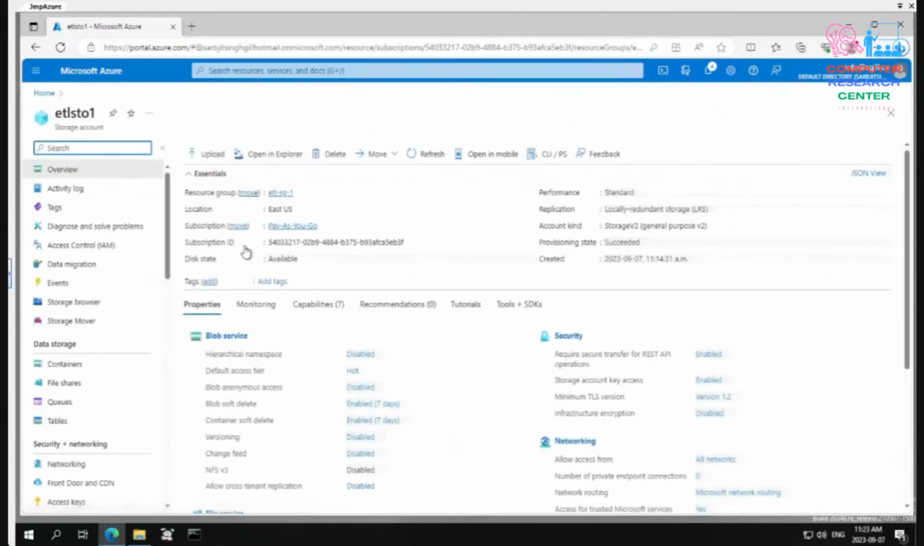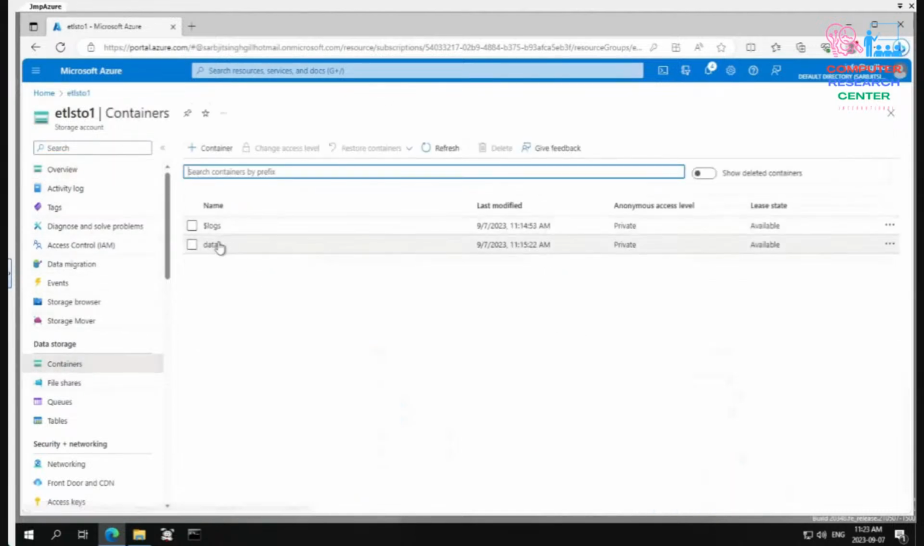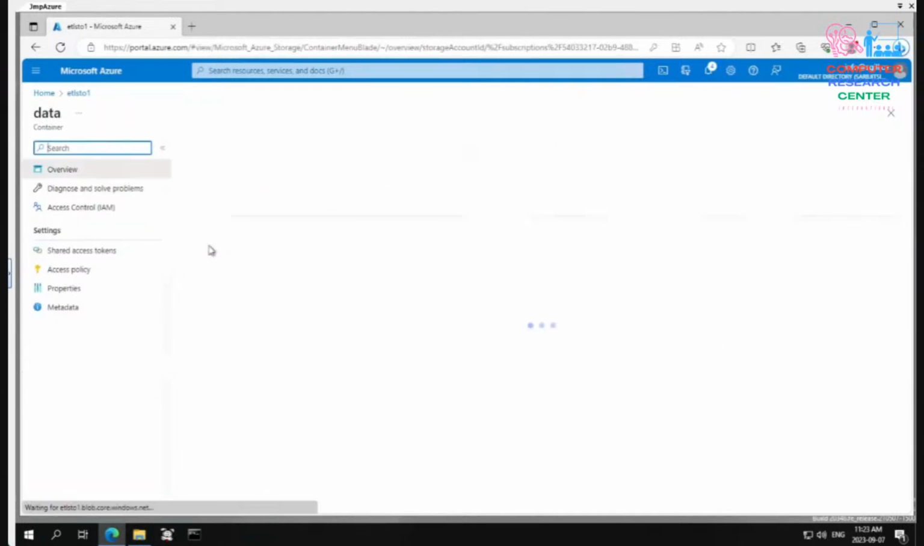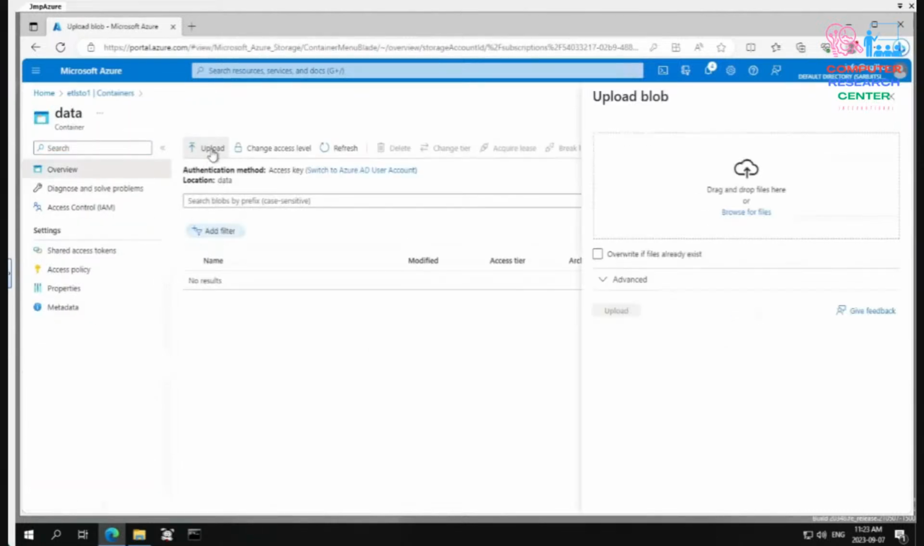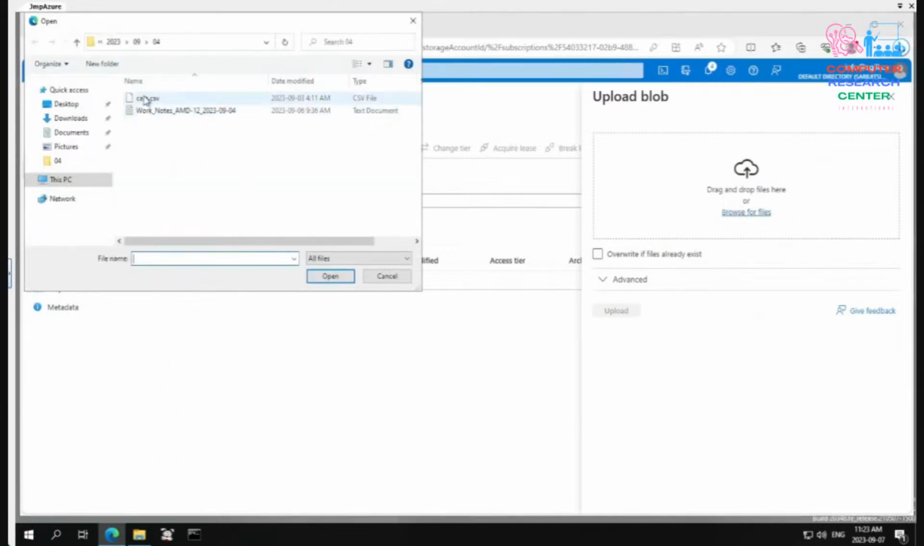So we are on our storage account, and here is our container, which is the data container. Inside the data container there is an upload button. So I will browse for the files, and browsing means that I am going to, oh, there is another one.